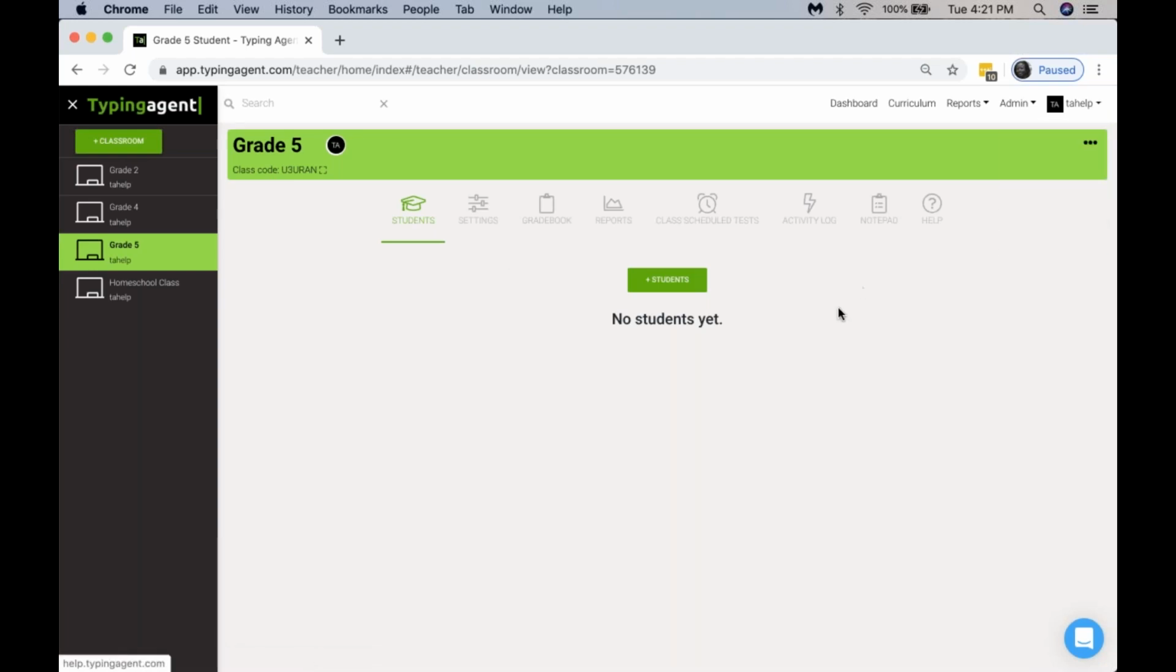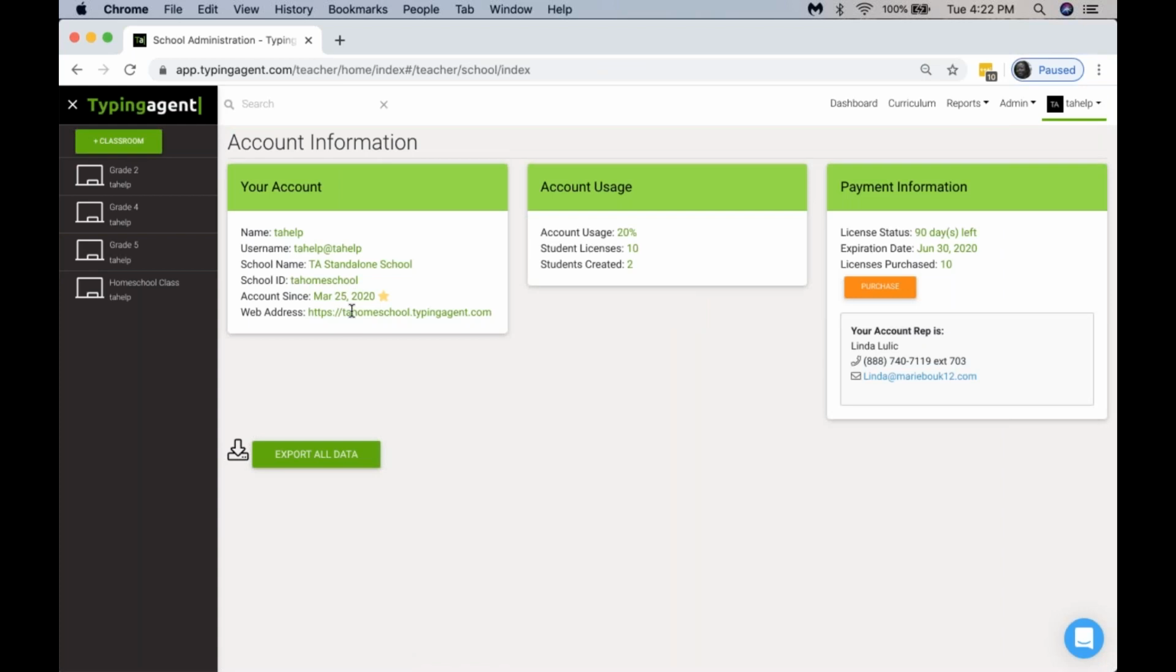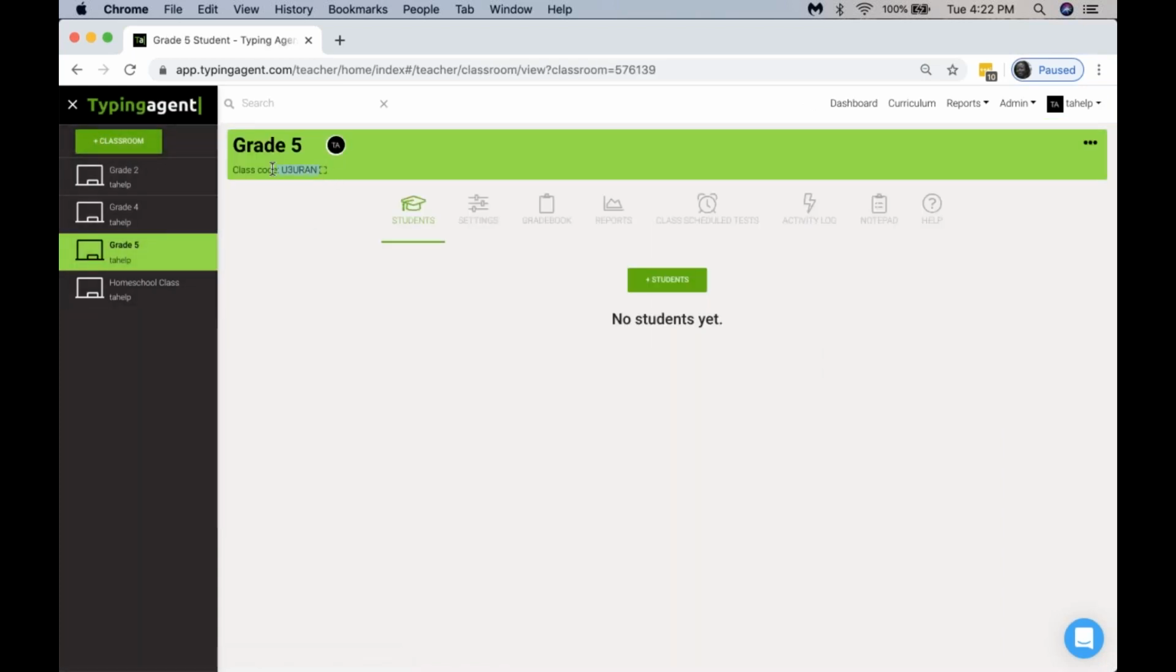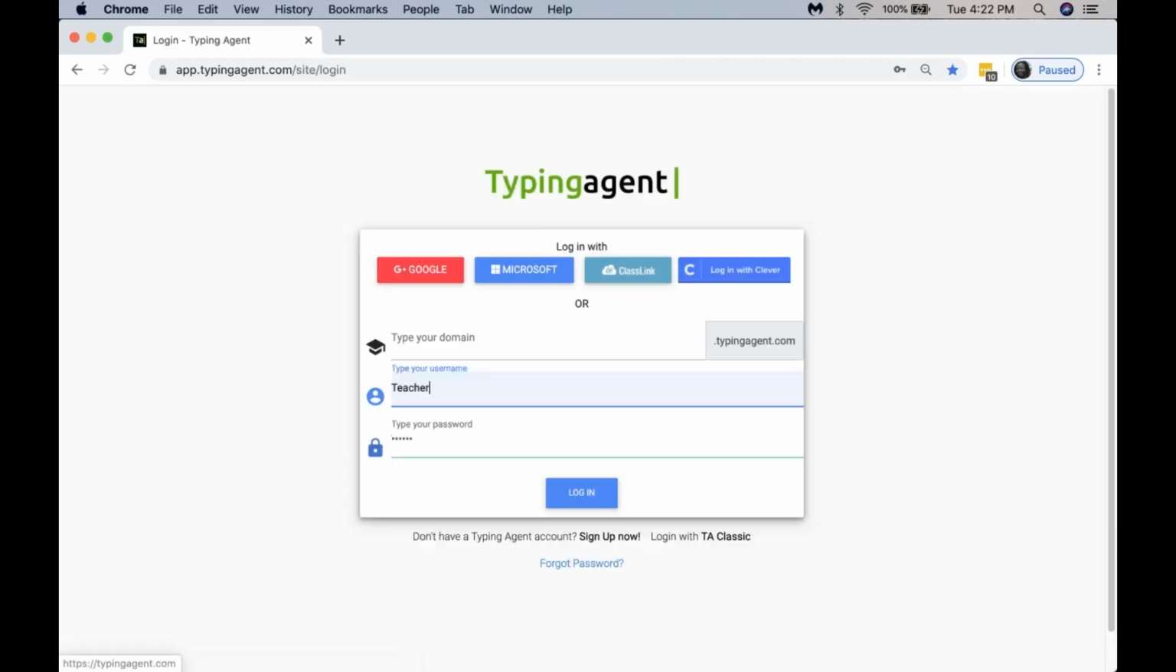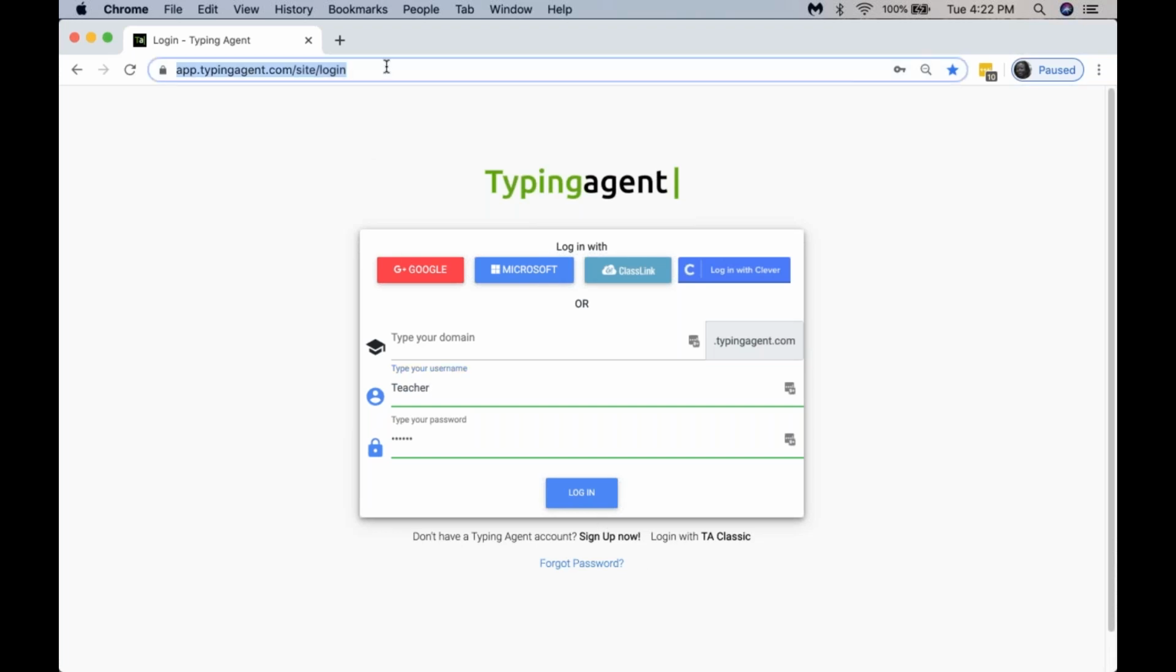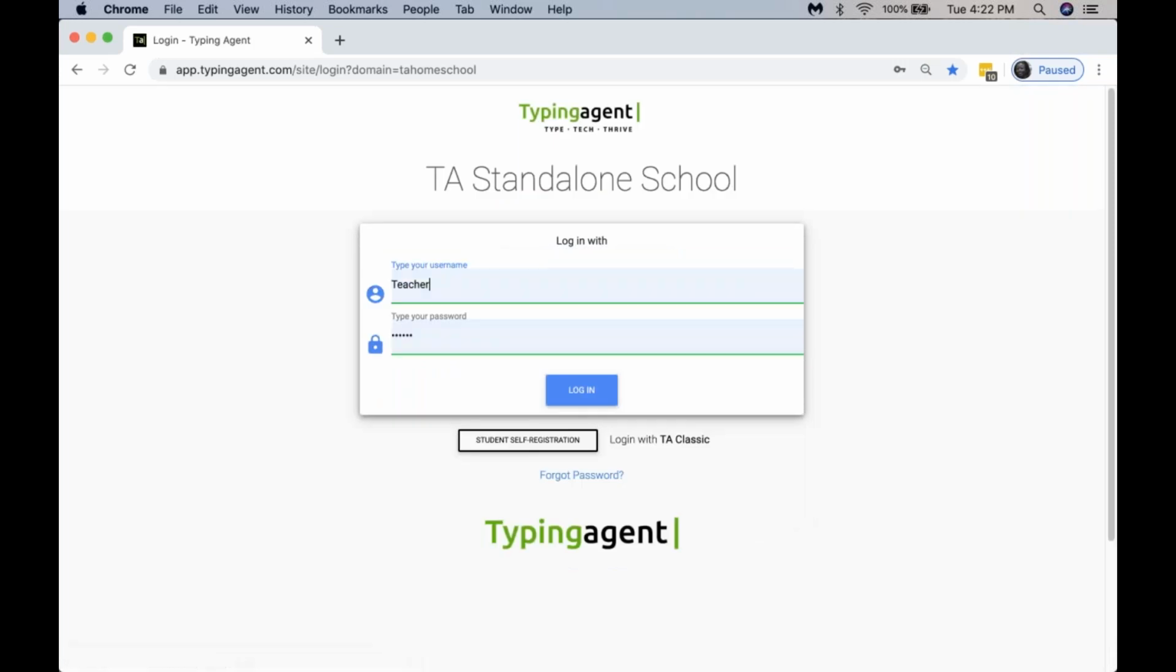So I'm going to make sure when I communicate with my students that they're going to be logging in at the correct web address that I have shared with them. Also, they're going to be using the correct URL and the correct class code to log themselves into the correct classroom. So now what I'm going to do is log out of here. And again, it takes me to that main Typing Agent page that you nor your students should ever be using. Remember, you should always go into this page.